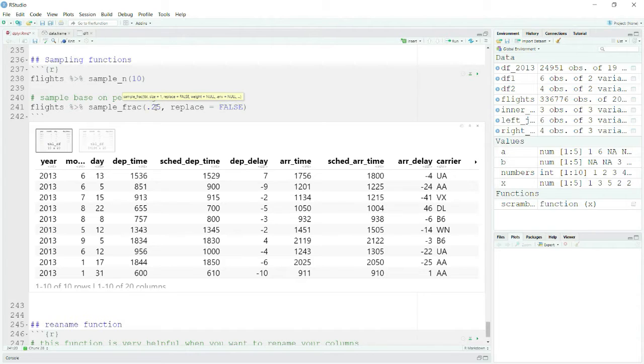Now you can provide the fraction. Let us say I want 25% of my data in my sample. You can simply write 0.25, you can write 0.5, 0.7 or whatever you want. Replace equals FALSE. You might all have come across the term replace: whatever record it has chosen in this particular sample, that record will not occur again. So it is not replacing the record in the original dataset. It is a unique 25% of the data.